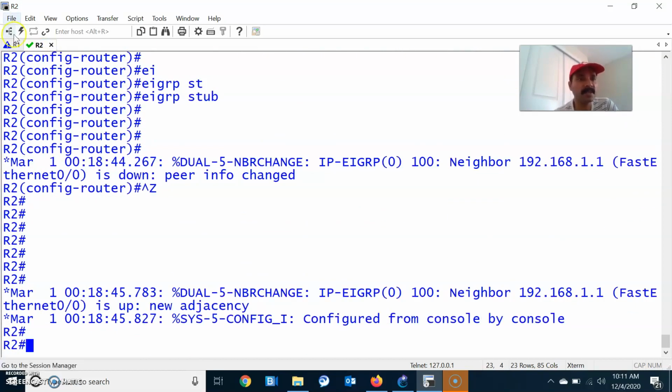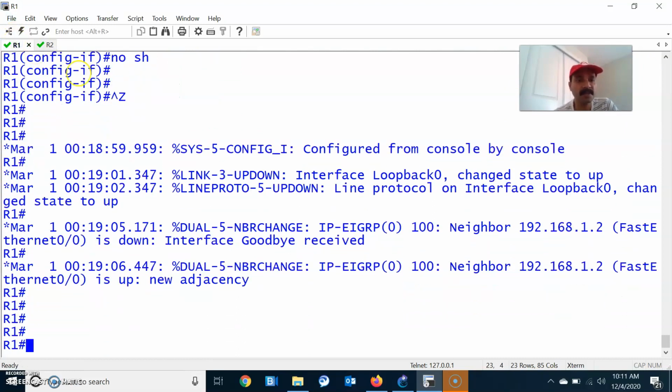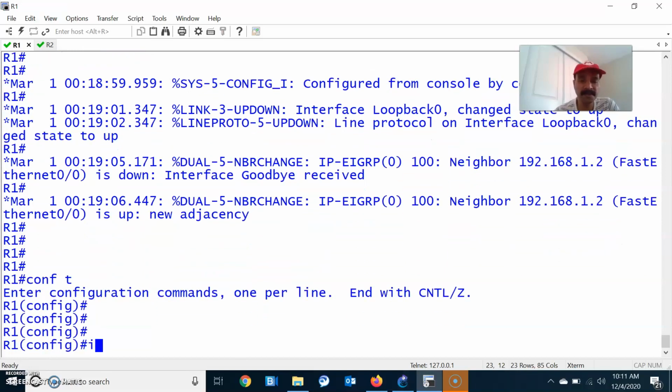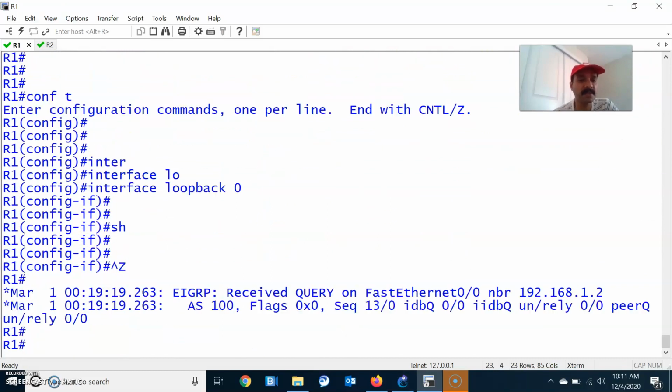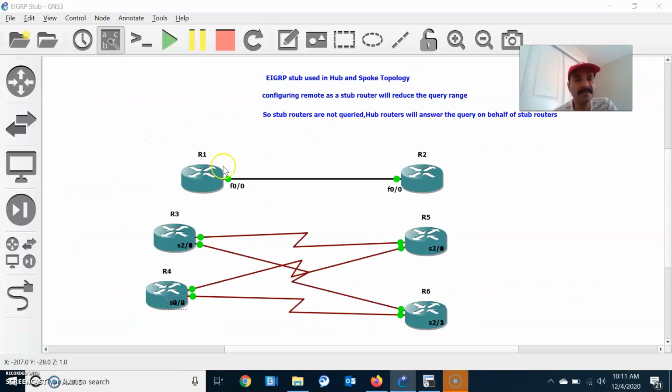Now let us see the query range. I'm going to shut down the loopback interface. Go to configuration mode, interface loopback 0, and shut. What happened? It will only receive the query. It is not sending the query further to R2. That is the advantage of stub routing.